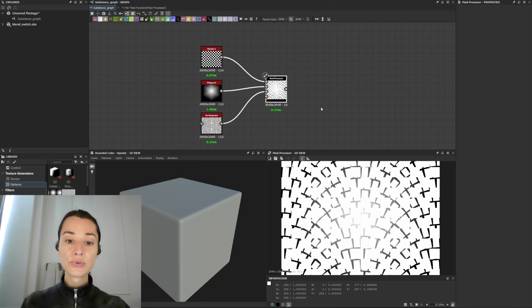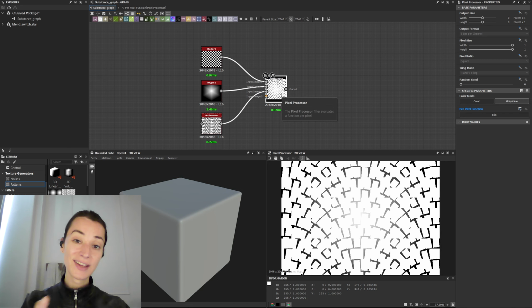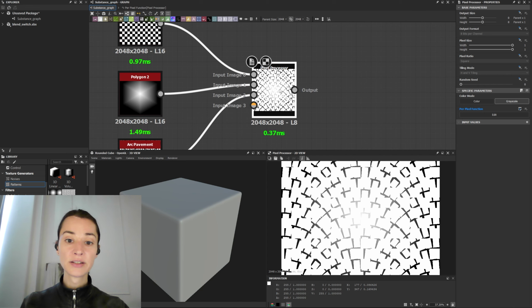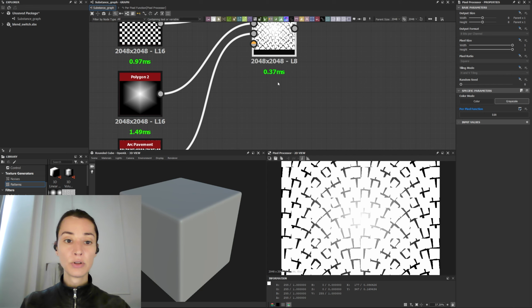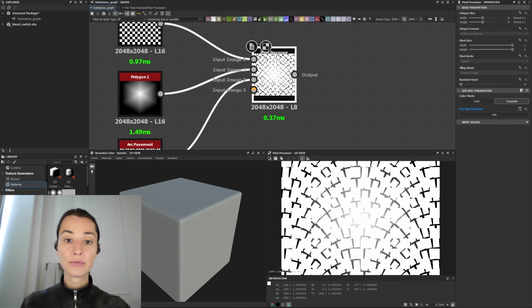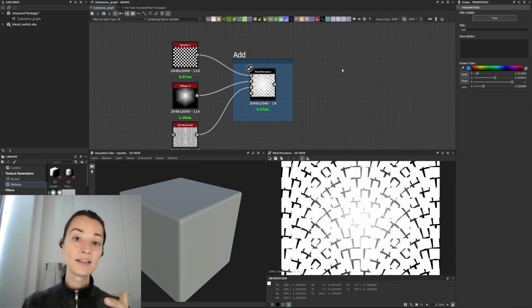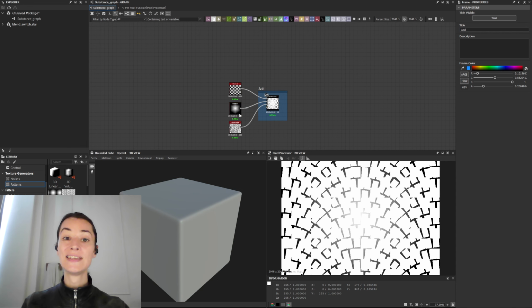Don't forget that you also have access to frames and comments within Substance Designer. So what I will do sometimes is that I'll take a pixel processor, I will just simply add a frame around it. So let's add a frame, and then I'm just going to say here, let's say add. Just like that. So I know exactly what this particular pixel processor does. And it's also very easy to read within the graph overall.